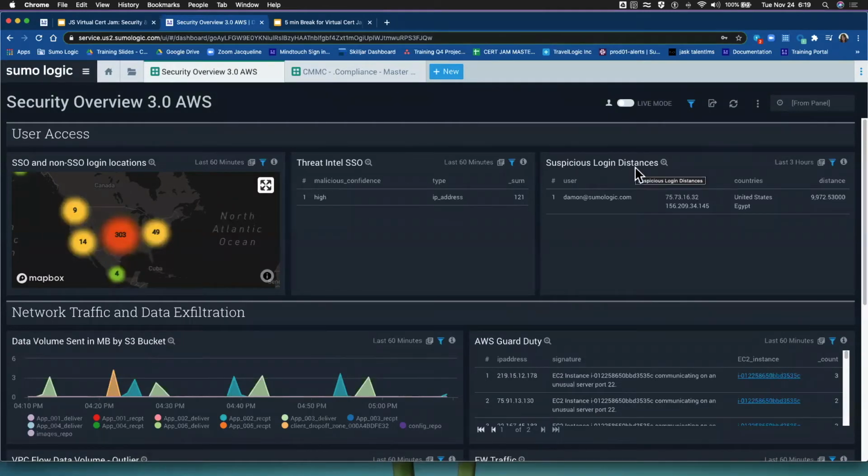So if some of you are familiar with land speed algorithms, we're actually going to be doing a lab with all three of these types of detection. So, suspicious login distance: this is when it's borderline unreal for somebody like Damon here to have logged in at this IP address, which happened to be in the US, and then traveled and logged in from Egypt at this IP address. Now, maybe that's actually real travel by Damon, but if it's subject to a land speed suspicious login distance, then you'll be able to monitor it here.